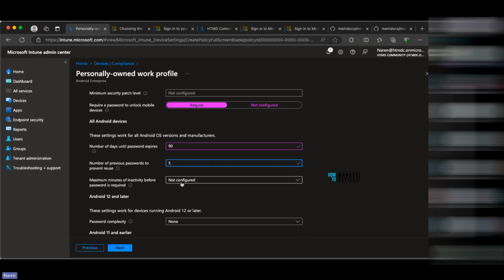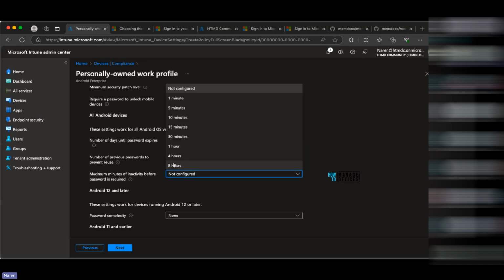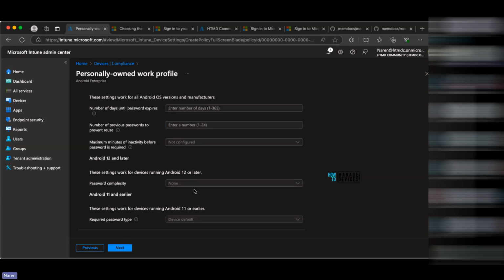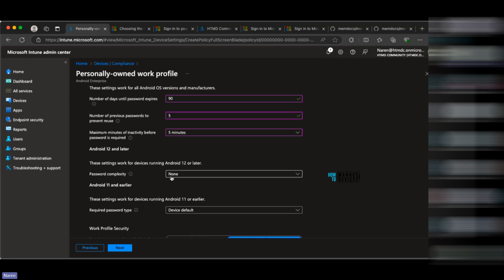And what is the minimum activity before the password is required? So let's say you left your device idle. After how many minutes does the device require a password to unlock? We can define 1 minute to 8 hours. So idle case is 5 minutes. Now coming to the password complexity, there is a major difference between Android 11 and below, and Android 12 and above.